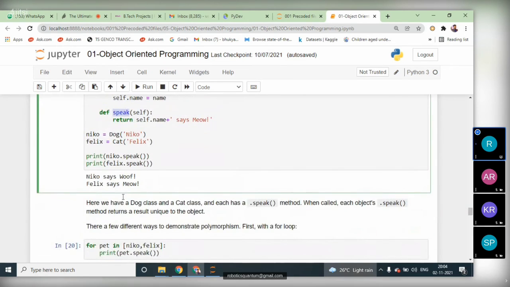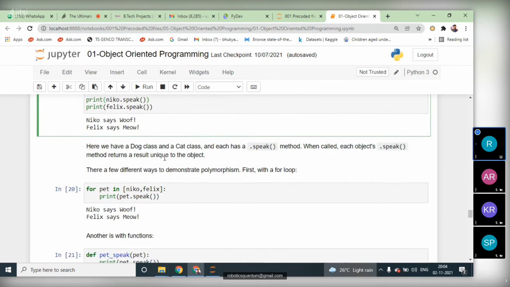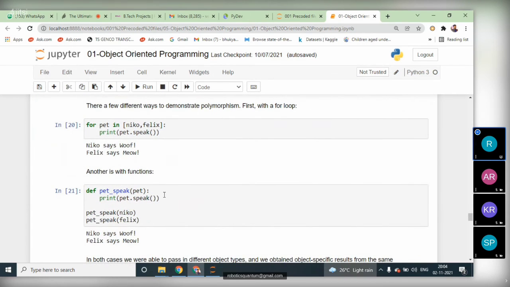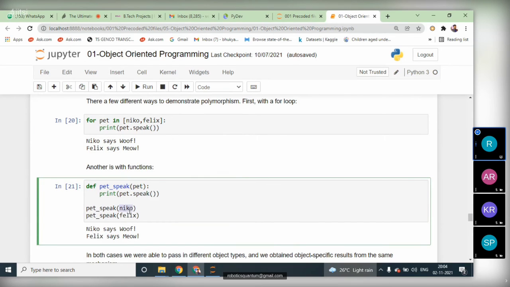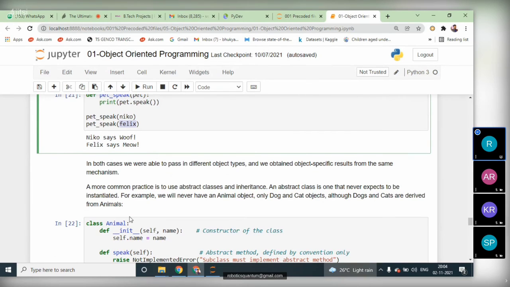Okay, so that is called polymorphism, and that is how we are making it. When you change the object, the result will automatically change. We are just working with different functions. When we pass Nico it will be different, and when we pass Felix it will be different. Those are the examples we've given here.